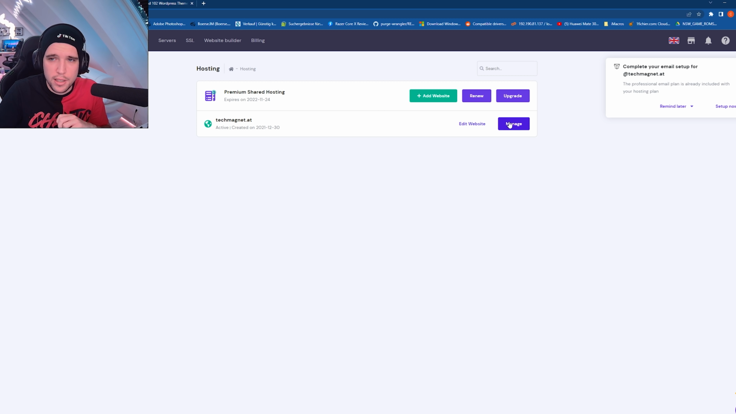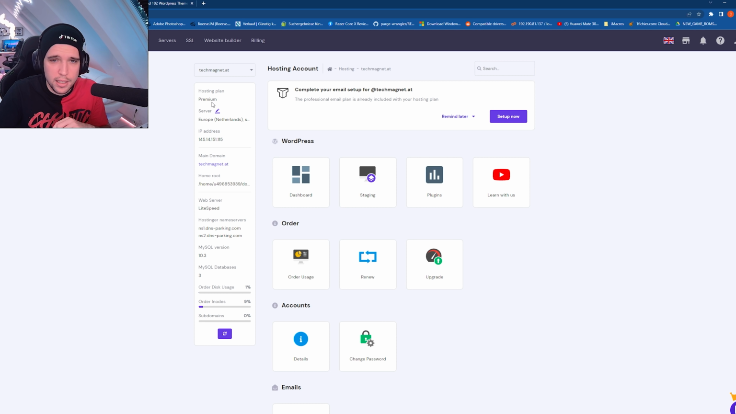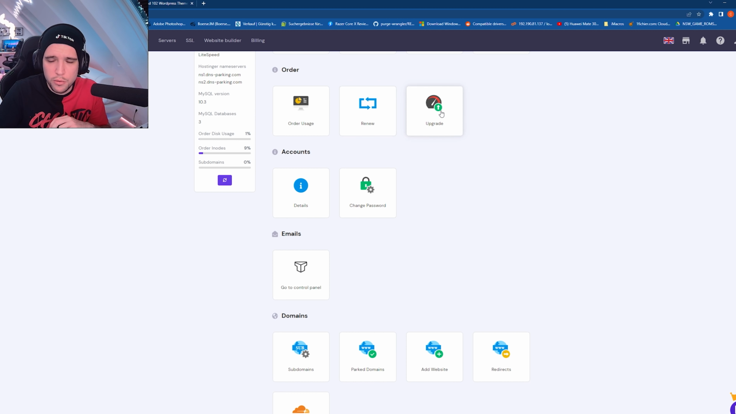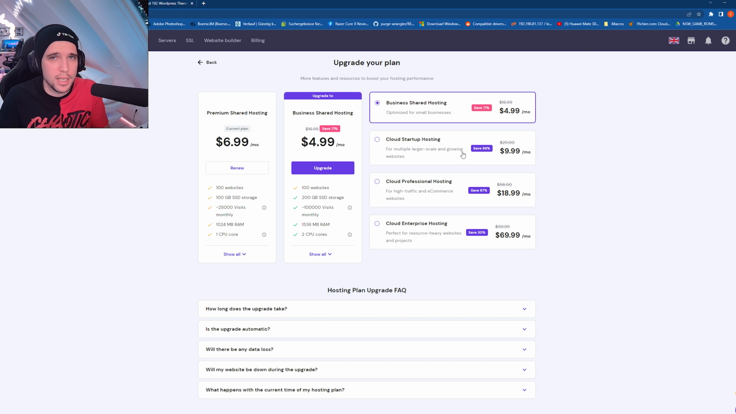So on the hosting, as you can see right now, you can actually see my plan here. So the premium plan, the server is in Europe. And basically I can just go here to, for instance, upgrade, and here, as you can see, plenty of different plans. So currently I have the business shared hosting, so it's basically for small businesses, but once your website keeps growing, you can simply go in there, you can upgrade your plan, and you don't lose any of your data. So this is, for instance, for high traffic and e-commerce websites, and you see up to 100,000 visits monthly. And here you can see basically some recommendations. So you can run up to 100 websites, around 25,000 visits monthly.